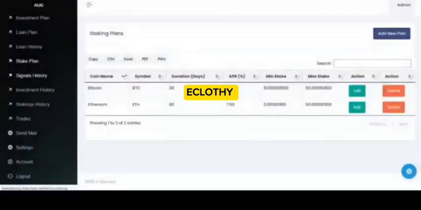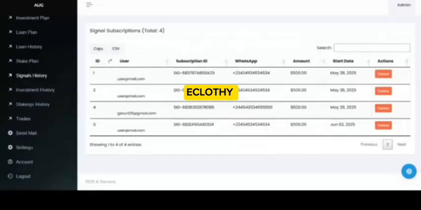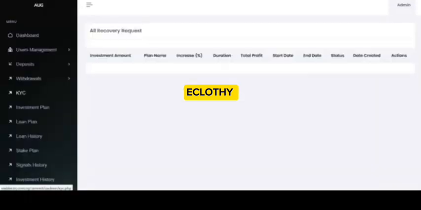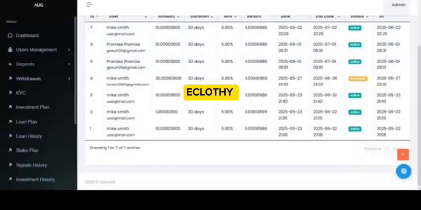They'll have signal history. So people that actually apply for signal, this is where they will be. All right, so you can see the user, the subscription ID, their WhatsApp number, the amount, and their start date. So you can delete this particular signal history if you want. Then we have investment history. So if a user makes an investment, that's where it will be on your website.